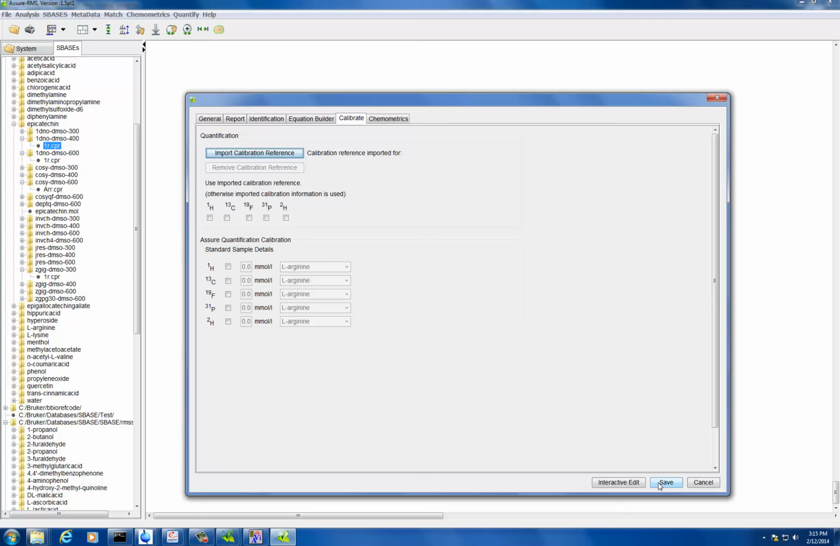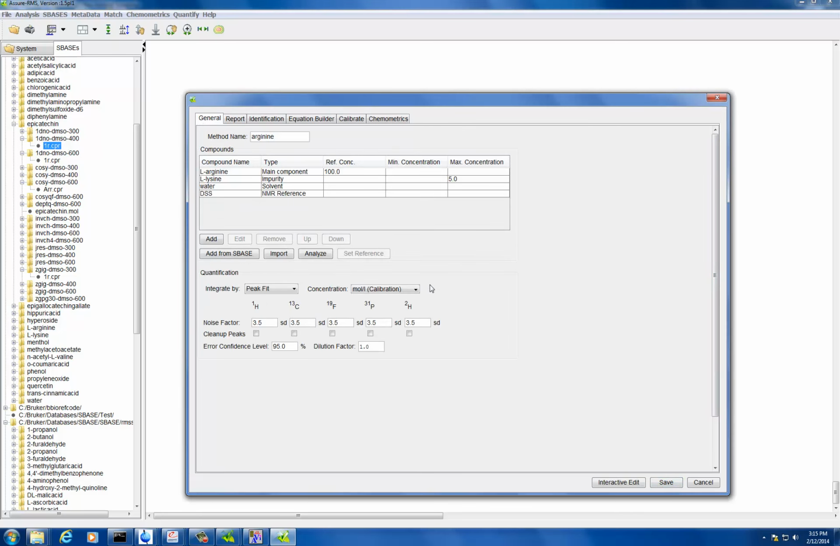So now when it runs any of the other spectra after, it's going to give you the quantify results, the concentration in moles per liter. But you have to run the quantification standard first. We need to have a database, right?